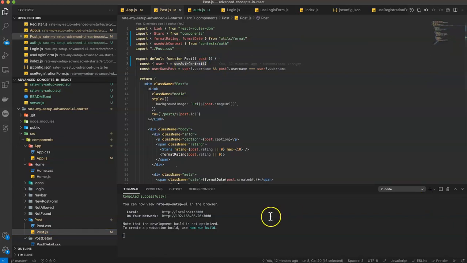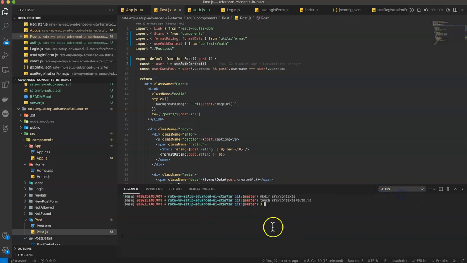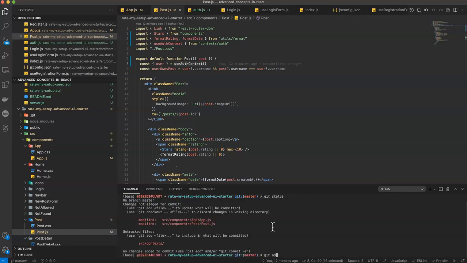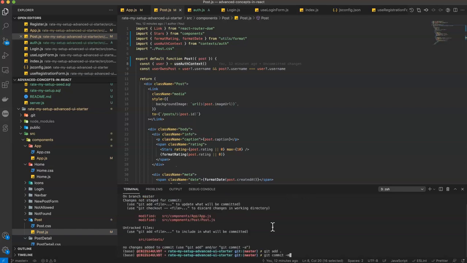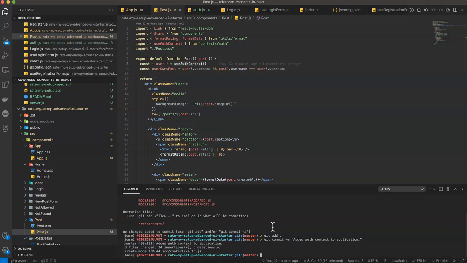We're going to focus a little bit more on how to combine certain strategies that we've seen before to improve our architecture. But at this point, we've done enough work that we can just go ahead and save our work and call it a day. Git status, git add, git commit, added auth context to application. There we go.